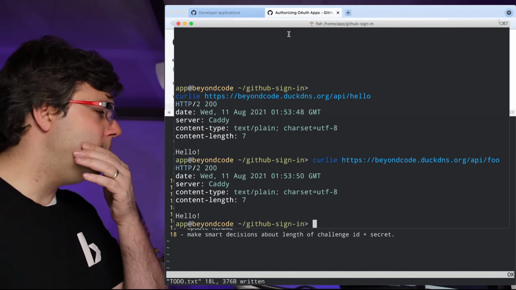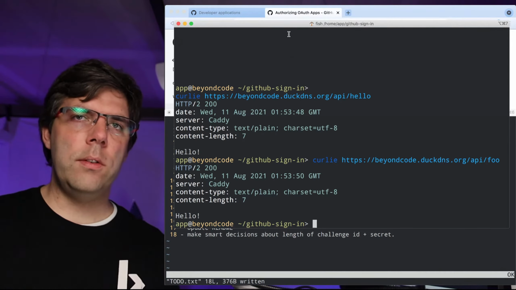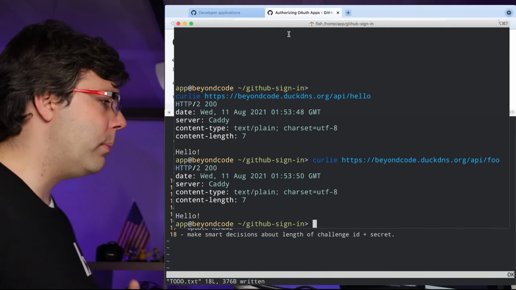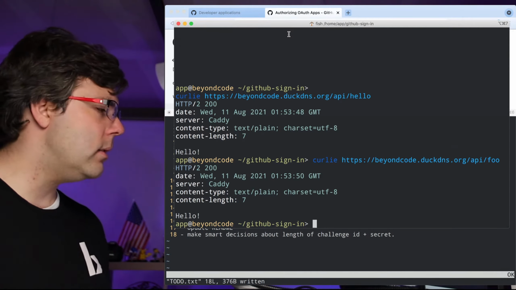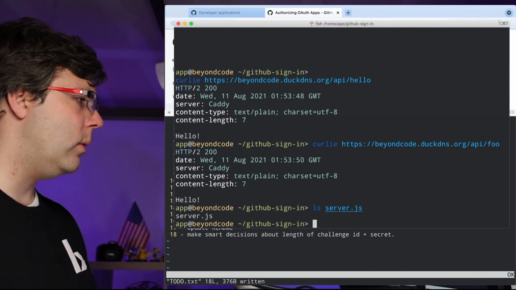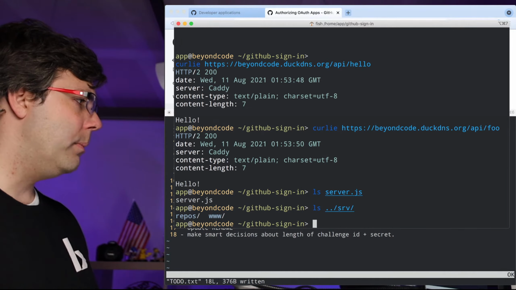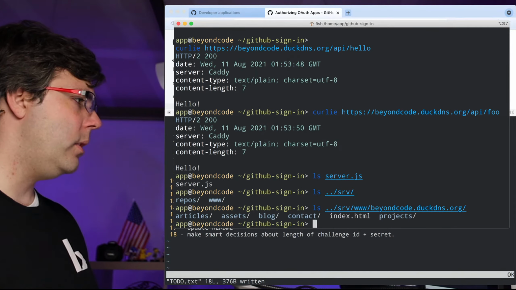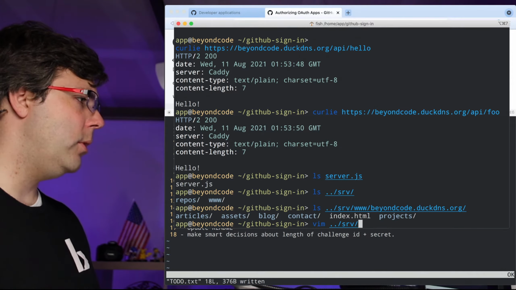All right. So up to this point, everything's good. I've got a place where I can receive a webhook. I've got a place where I can have some content. That was already existing. I already had the static server in, serve www beyond code.